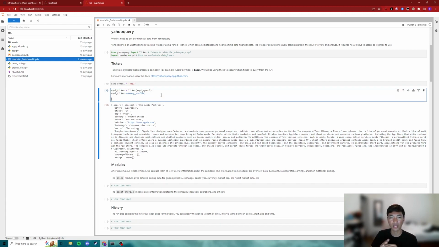You can also instantiate tickers with multiple companies at the same time. One of the ways is to use a string. So if we do symbols str and set that equal to a string with each company ticker separated by a space. For example, if I wanted to do Apple, Meta, and Google, this is how you would do it.